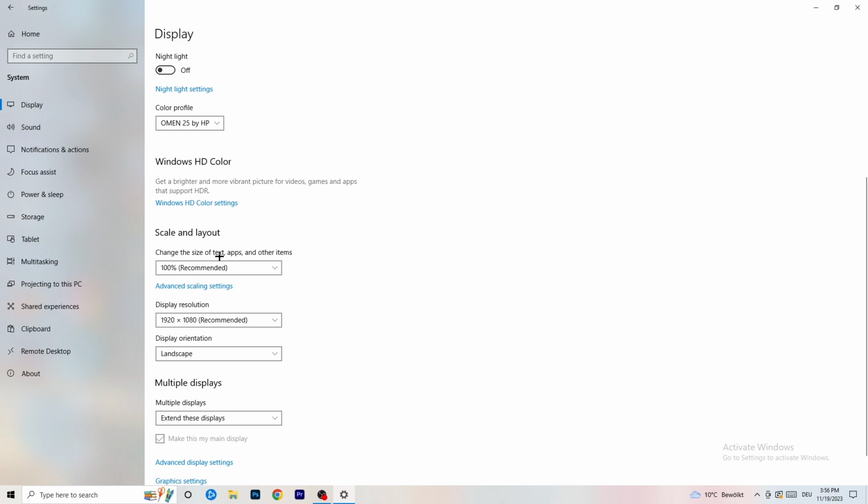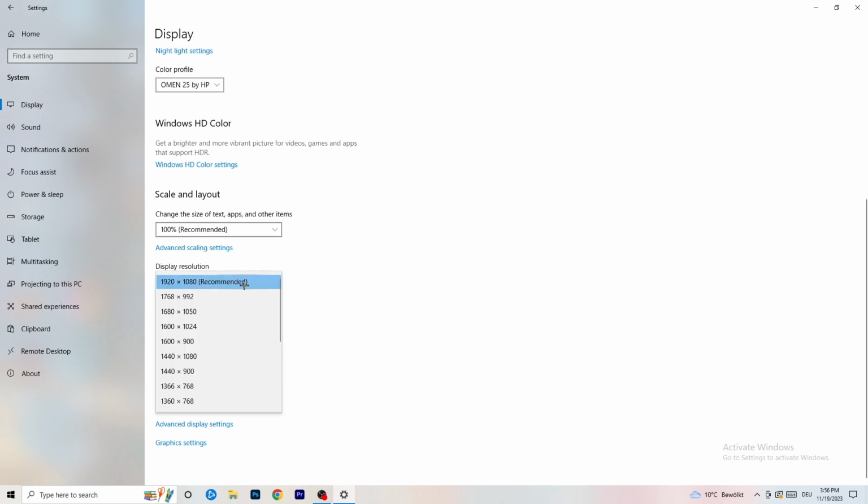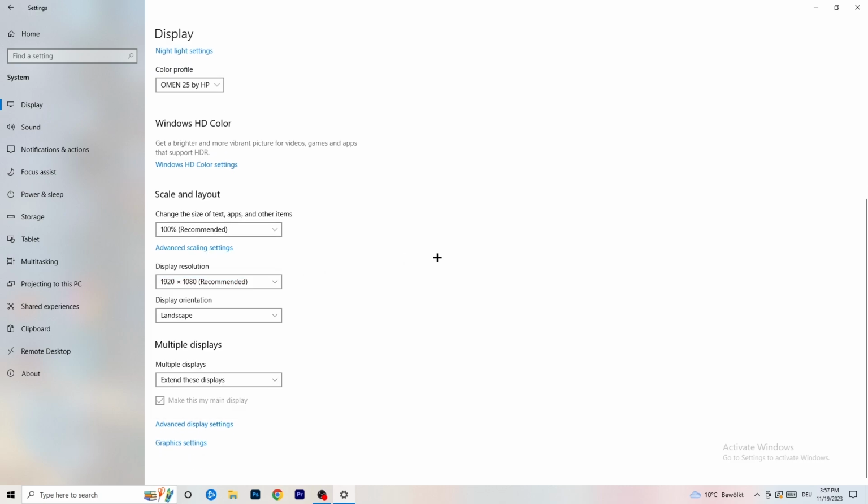Go to scale and layout, where I want you to change the size of text, apps and other items to 100% as recommended. And the display resolution should be the same as in-game, especially if you have something like stretched in-game or, I don't know, 1720 by 1070. You need to keep that updated with your monitor's resolution, or your in-game resolution should be the same as your monitor's, because, I mean, it's obvious that something won't work if it's mismatched. So keep in mind that you want to do that.